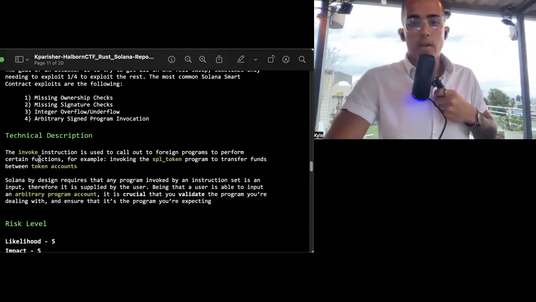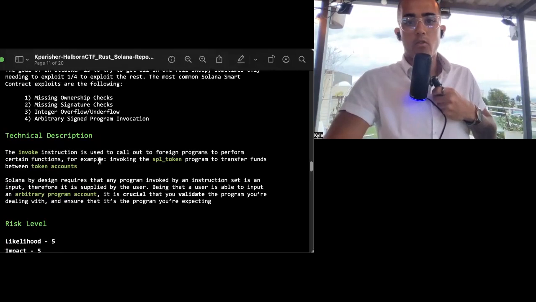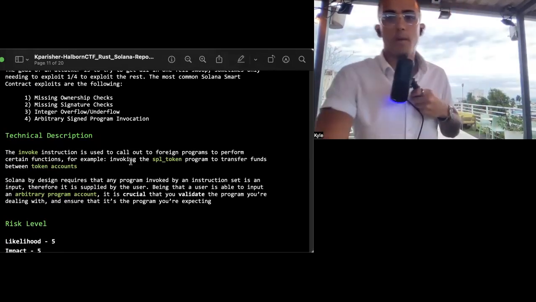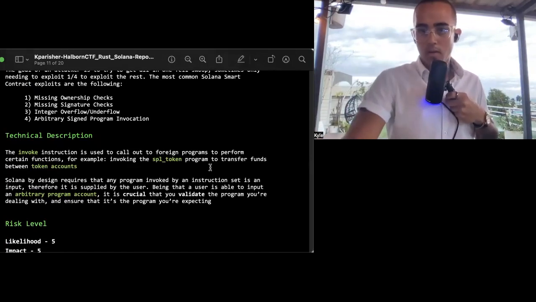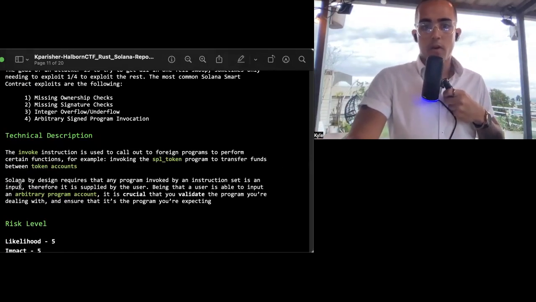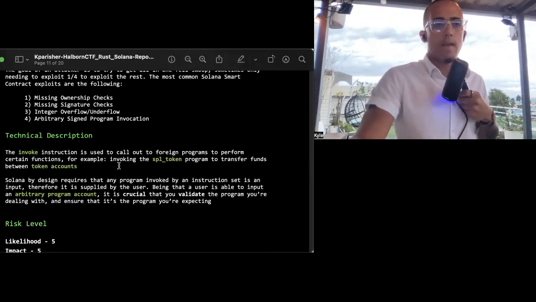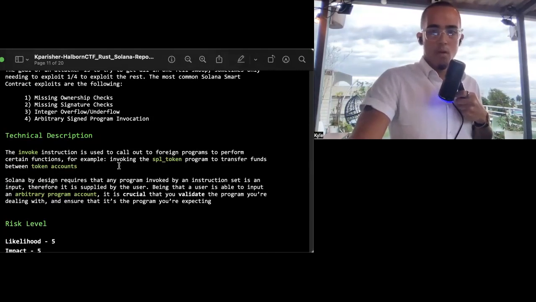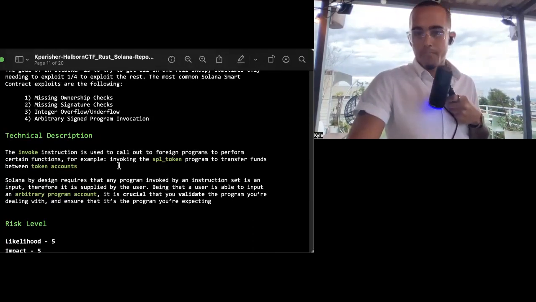The example here is the invoke instruction, which is used to call out to foreign programs to perform certain functions. For example, invoking the SPL_token program to transfer funds between token accounts. You'll also see this referred to as cross-program invocation, or CPI for short.